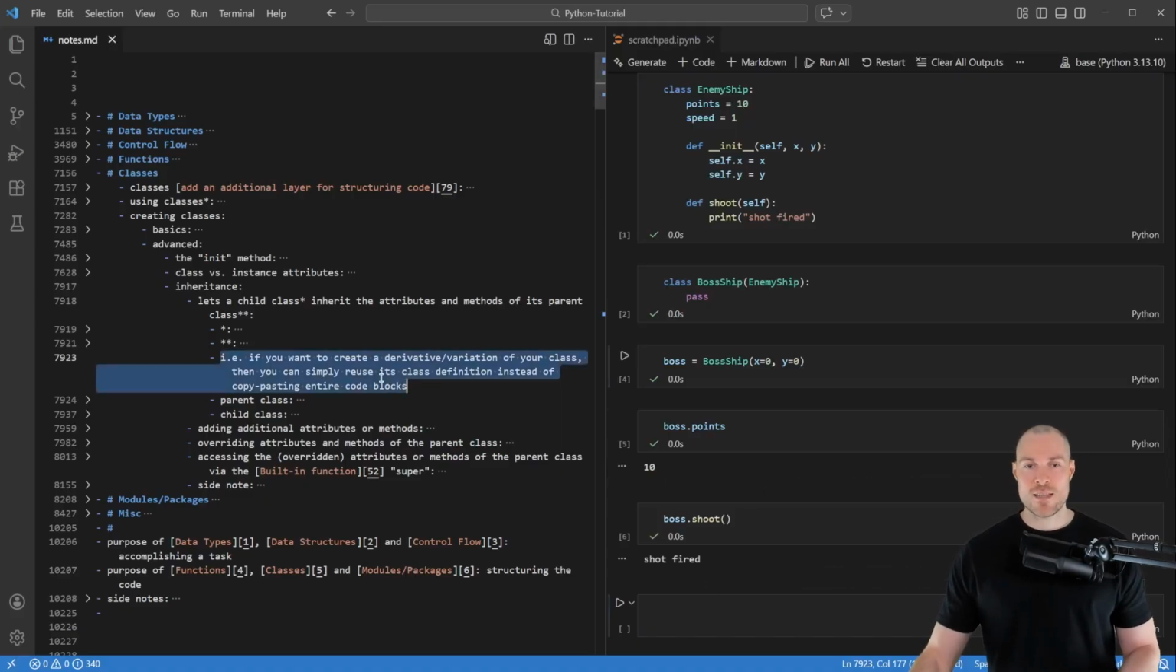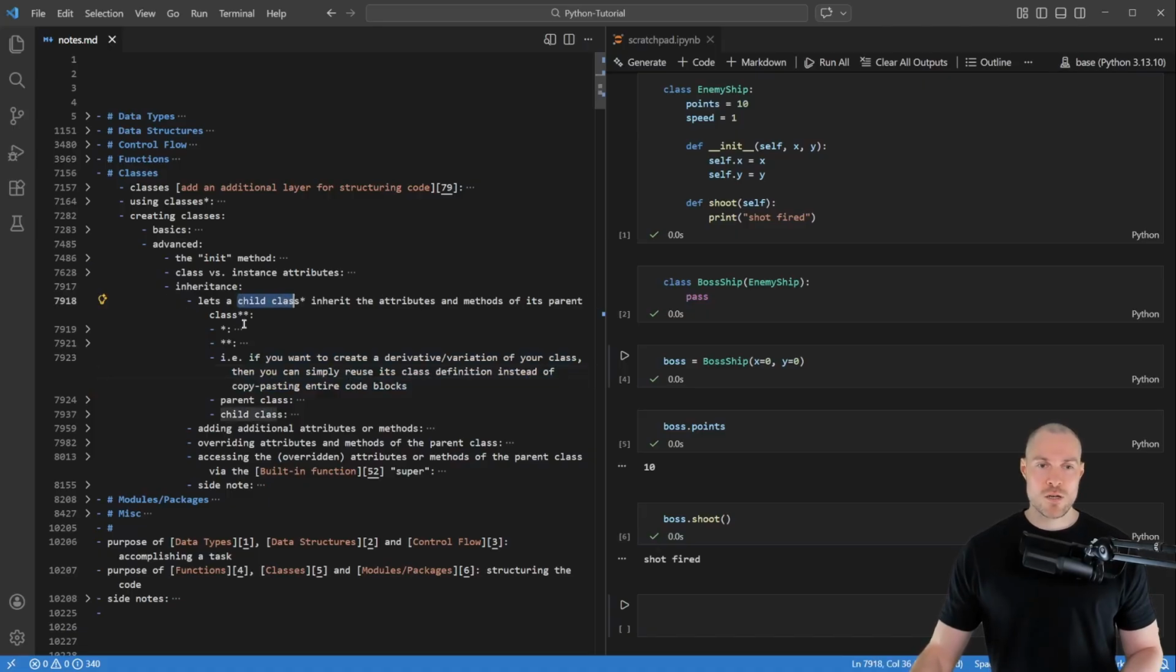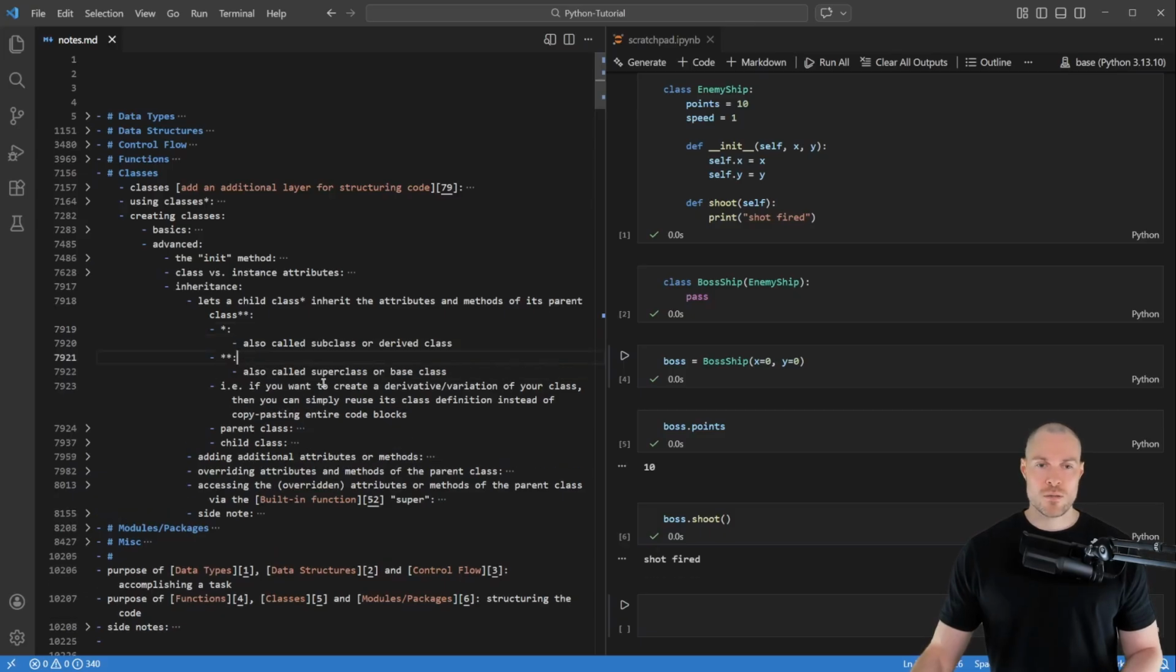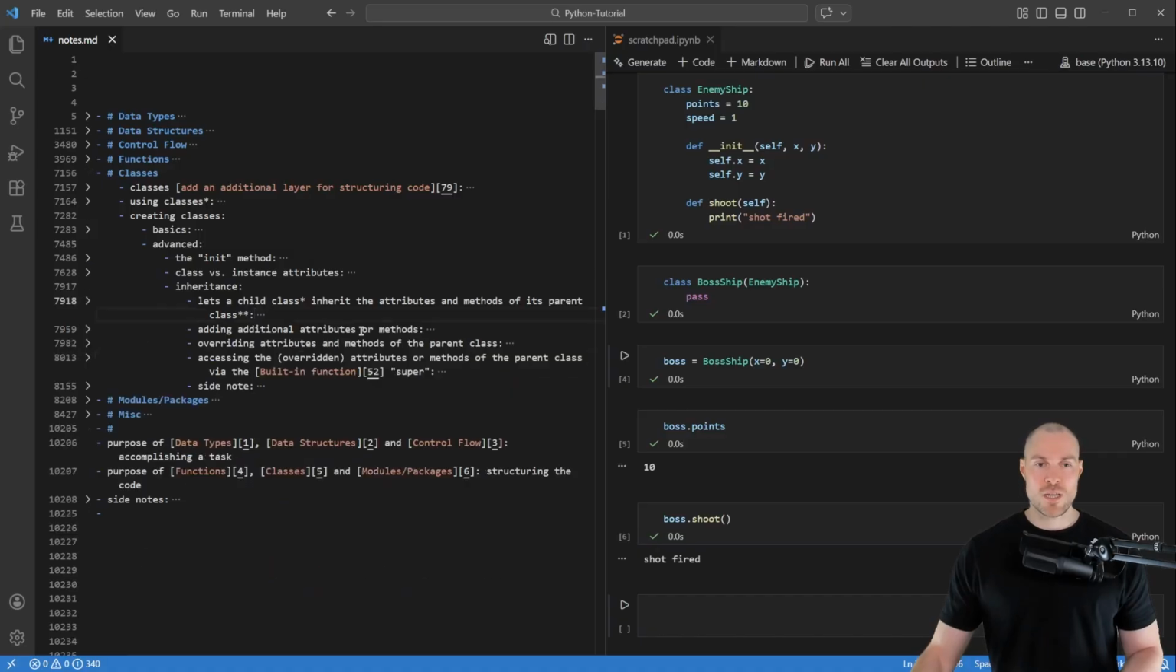Okay, so this is then how you can create a child class that inherits the attributes and methods from a parent class. And here, just a side note, the child class could also be called a subclass or derived class, and the parent class could also be called a superclass or base class. So that's the first note that I wanted to cover.